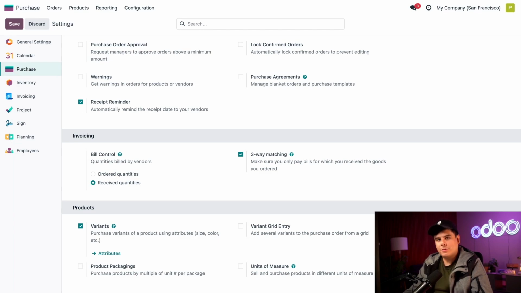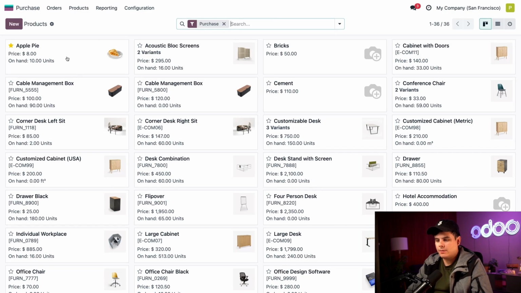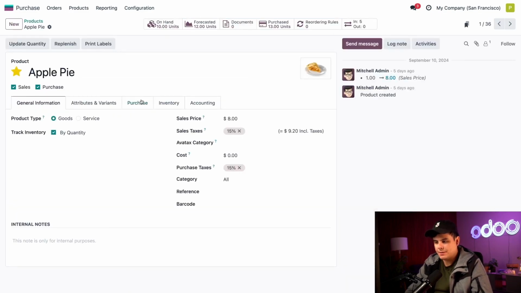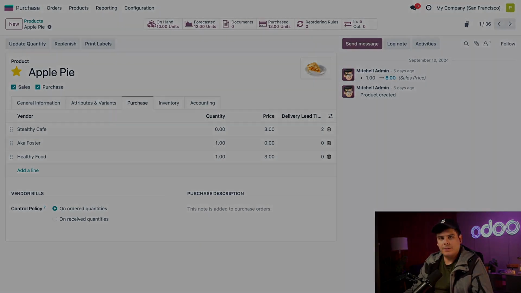So let me show you. We're going to go to products and then select products again. And we're going to select a good old Granny Smith apple pie right there. So inside of our purchase tab selected over here, down here where it says vendor bills and control policy, I want you to focus there. Let's do something different than earlier. We're going to select unordered quantities, then manually save up at the top. So in a bit, we'll see how this workflow differs from the rest of the companies.